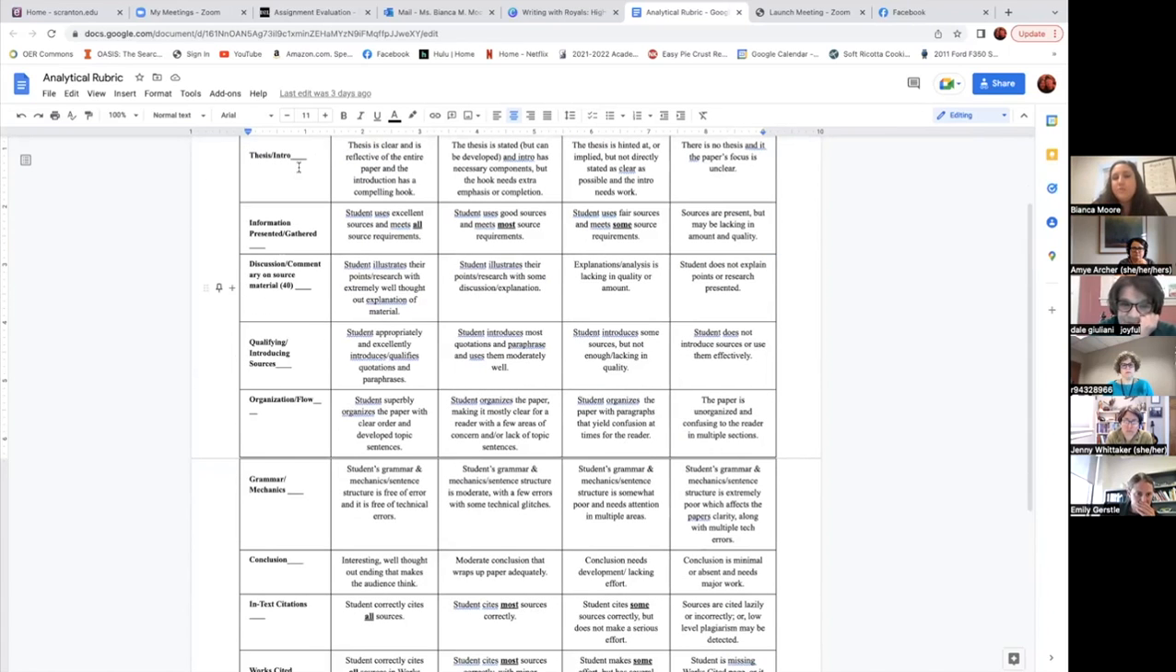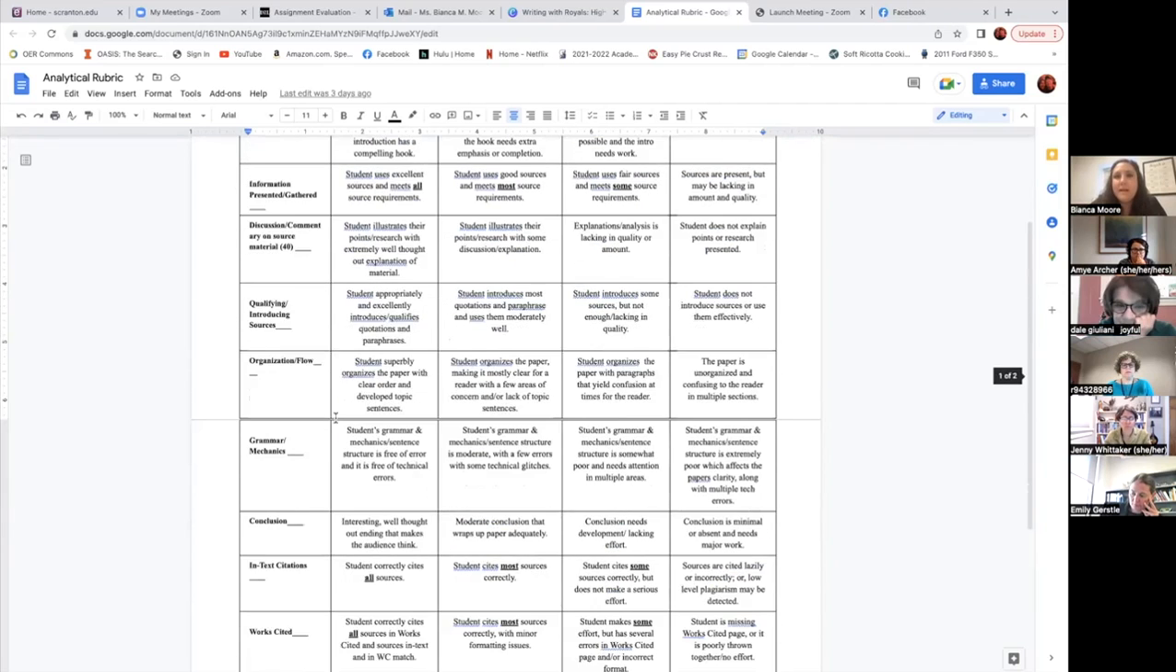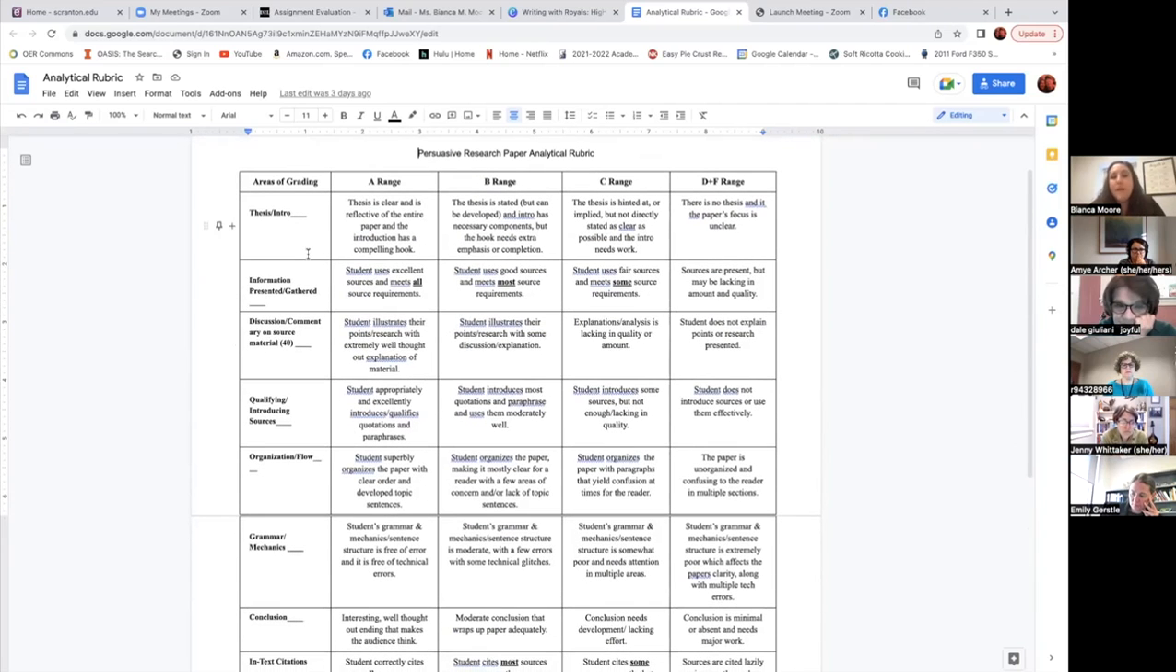And I made sure to put everything out of 20 points, except for the discussion or commentary on source material, which was weighted more, because that was the more important thing I wanted them to do. So it's a good opportunity in the areas of grading in this type of rubric to show what the emphasis could or should be on, so that they know exactly where they should be putting their efforts.